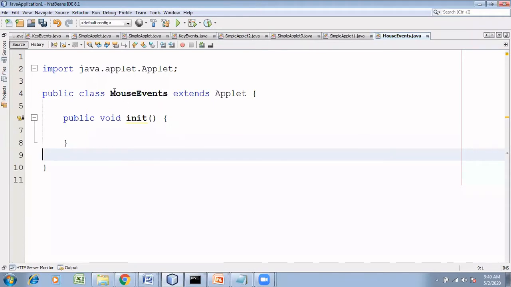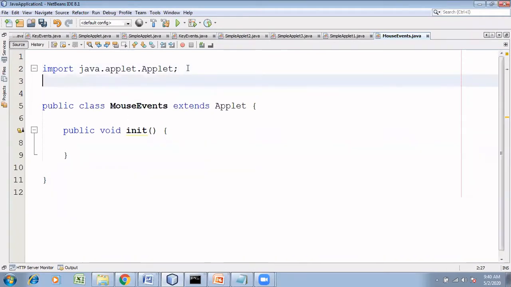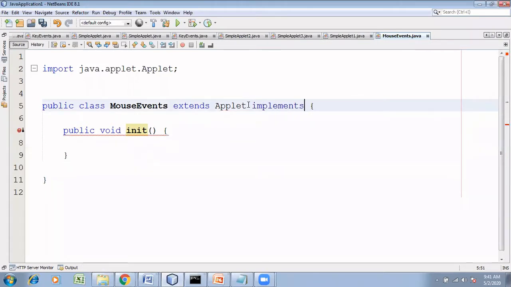Now, what is the other import required? Or we'll do it as and when it is required. Now the same class I'm going to make a listener. So how do I implement the interface? What are the two interfaces required for mouse events? Do you remember? MouseListener and what is the other one? Come on, tell me. MouseMotionListener. Yes, MouseMotionListener.